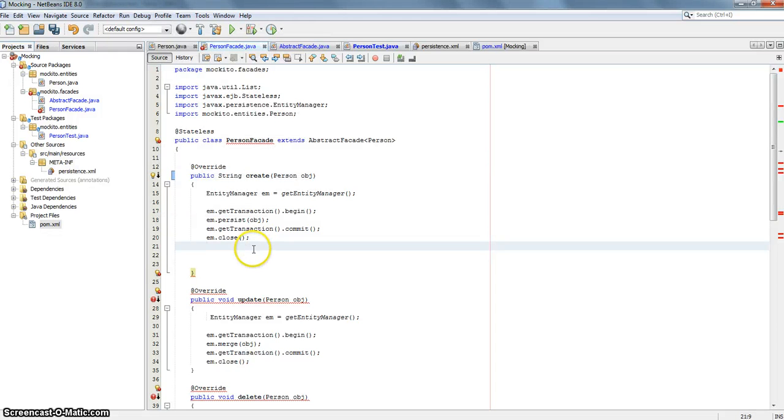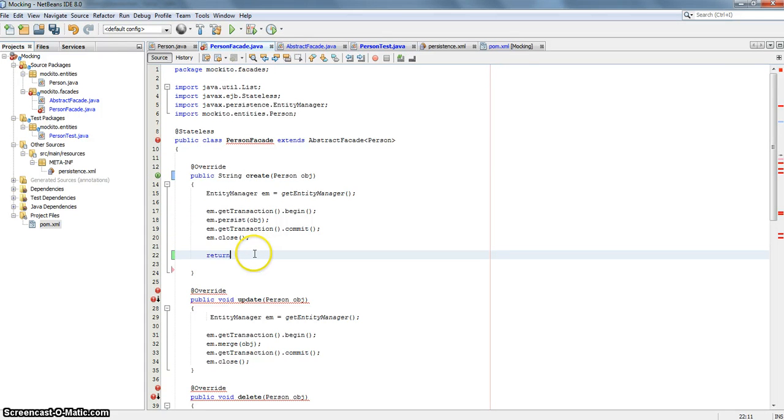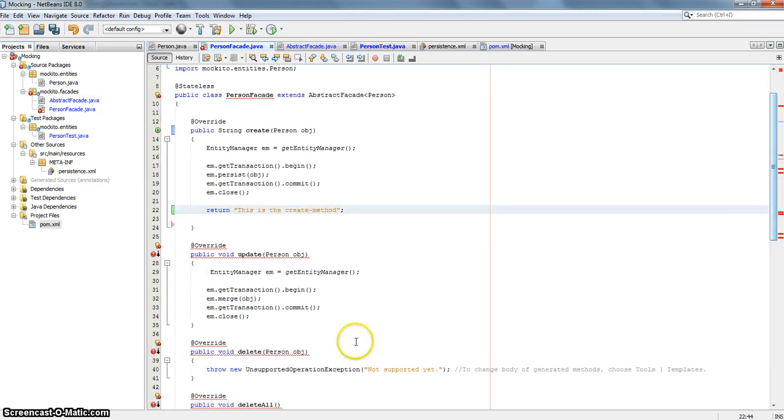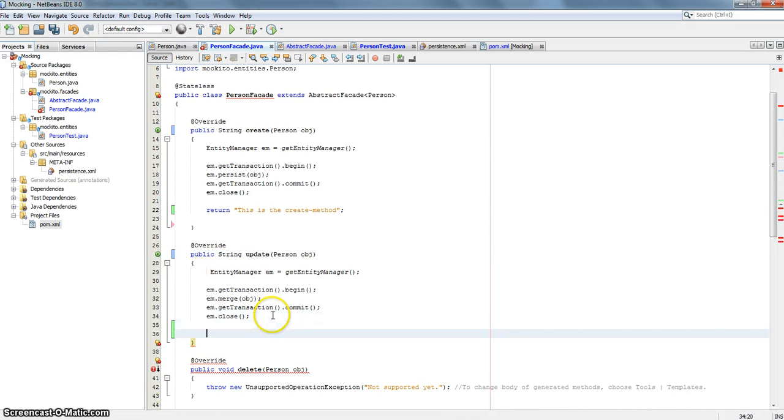So now we will just return, let's say this is the create method. It's just some simple feedback. It doesn't really do anything. It's just so we can test if it changes the behavior, which you'll see later on.